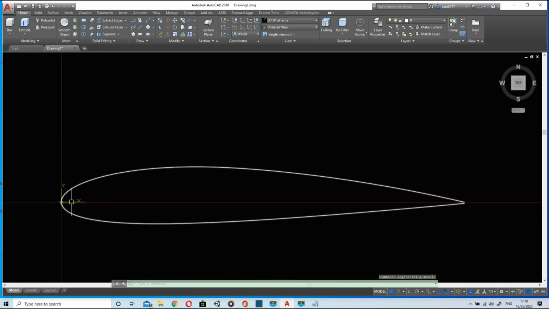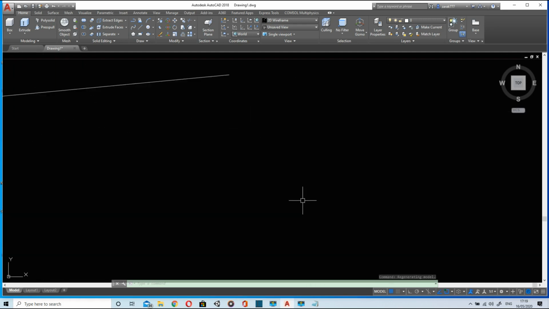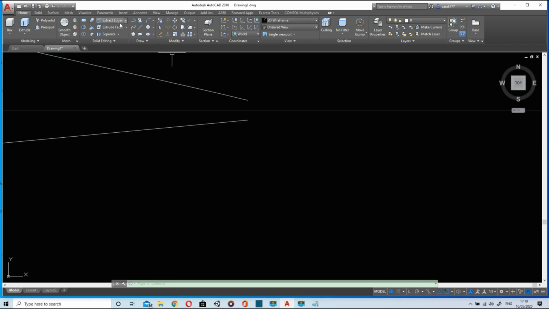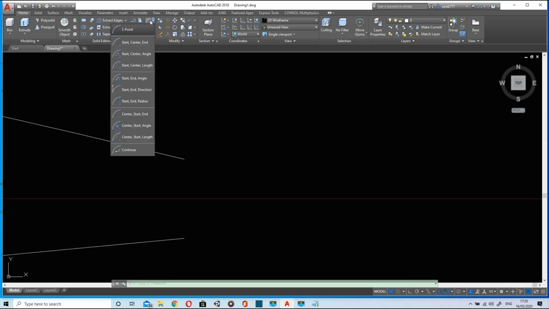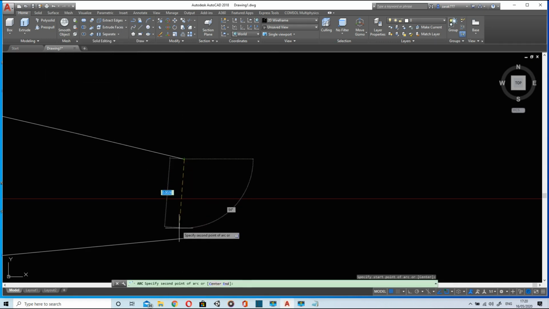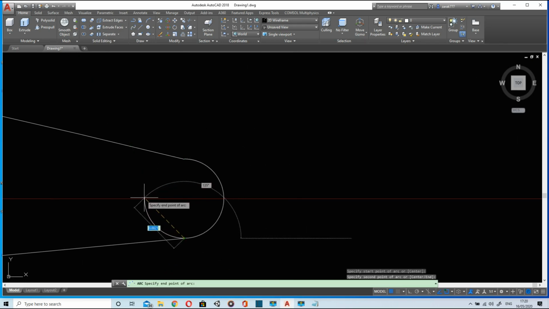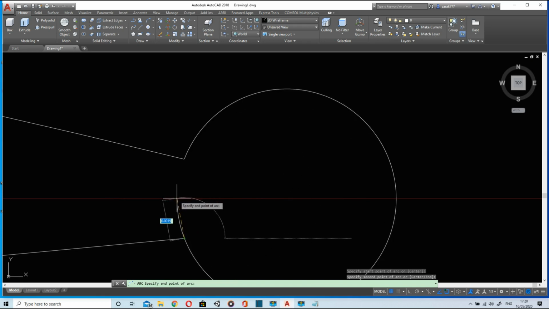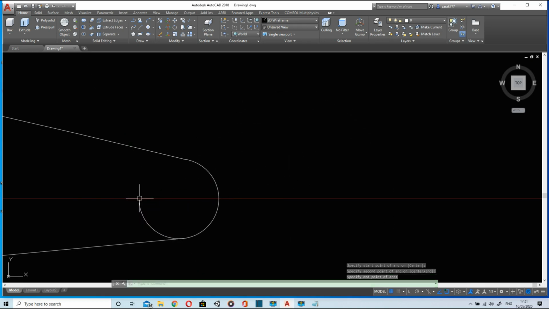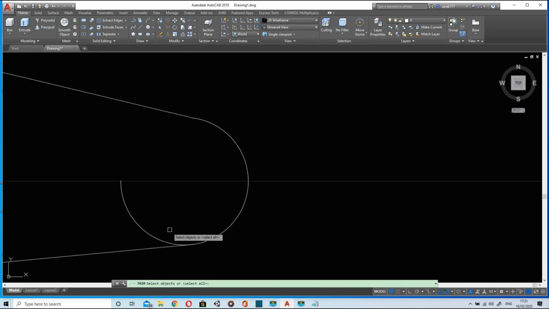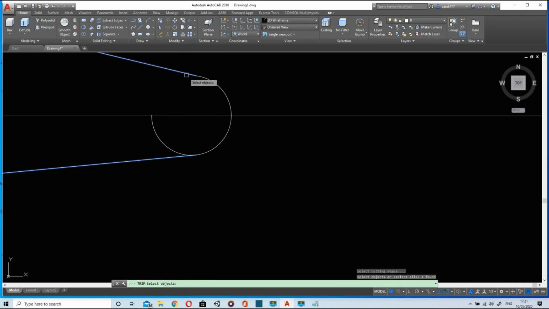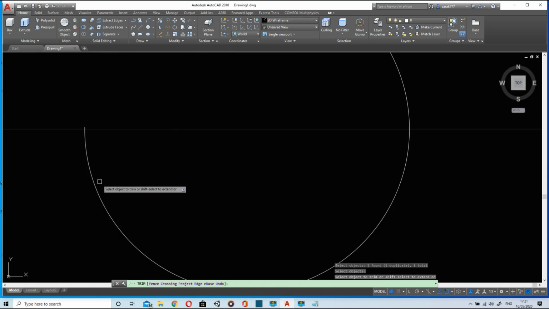Now just connect the rear end of the airfoil, which is still not a completely enclosed area. You can connect it with an arc, or you can use a straight line. It's up to you. You can also use a circle with a straight line. So I'll just use an arc to enclose it. Now trim the excess lines. I'll just trim this.